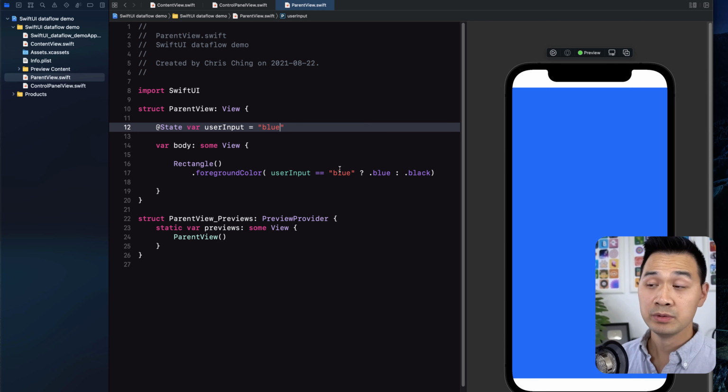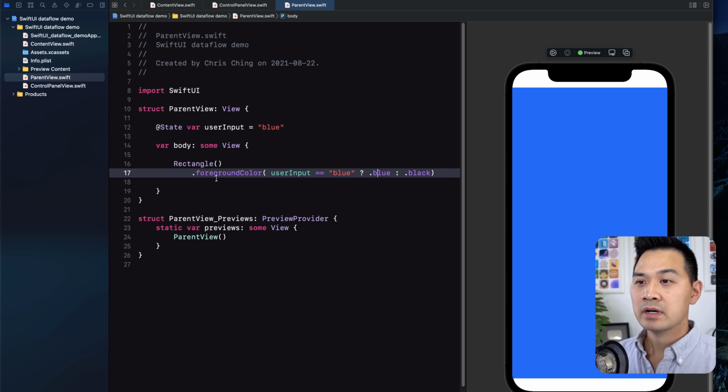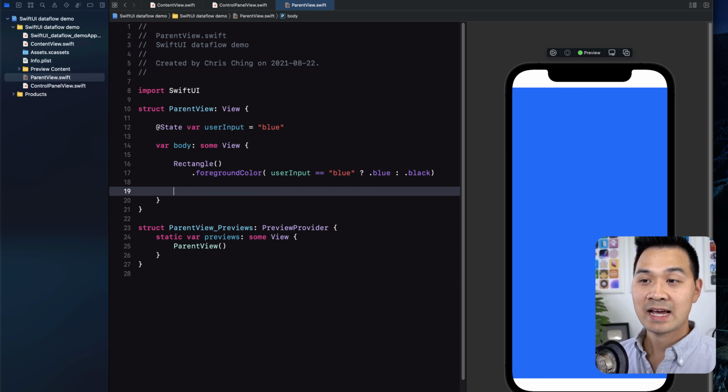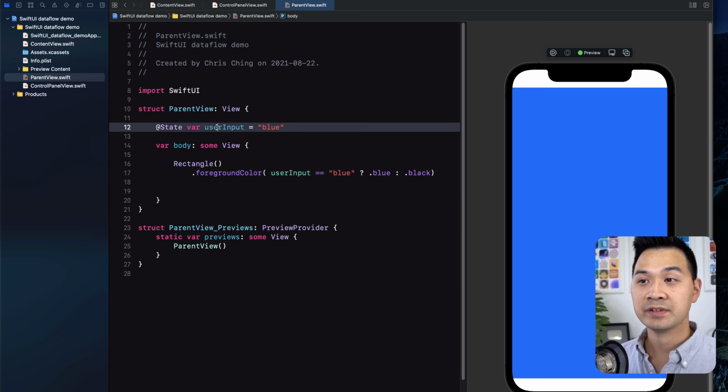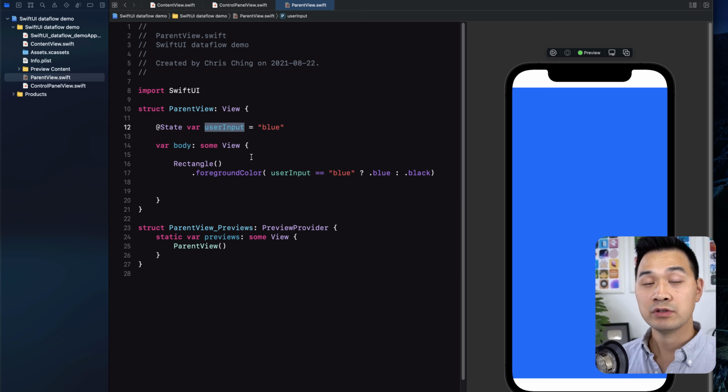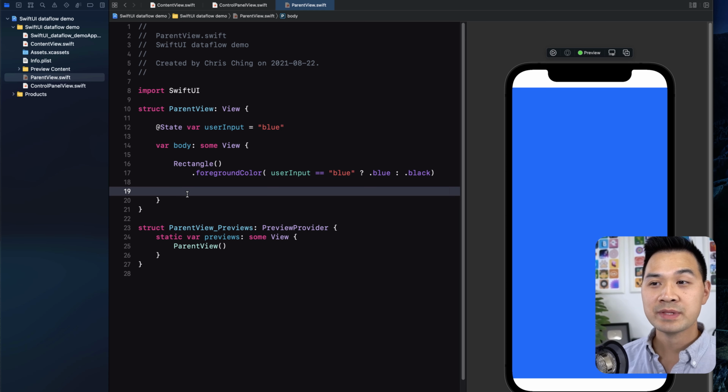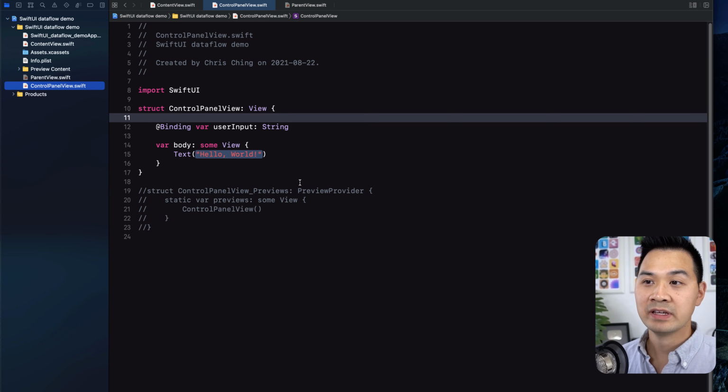But if it's blue, then you see blue. Now, we're going to have a text field, right? That's where the user can type in, and the text field is going to change this. So if the user actually types in blue into the text field, then it's going to be blue. But let's assume that this text field is part of a control panel that appears in multiple places in your app. So we want to turn it into a subview, which is what we have here.